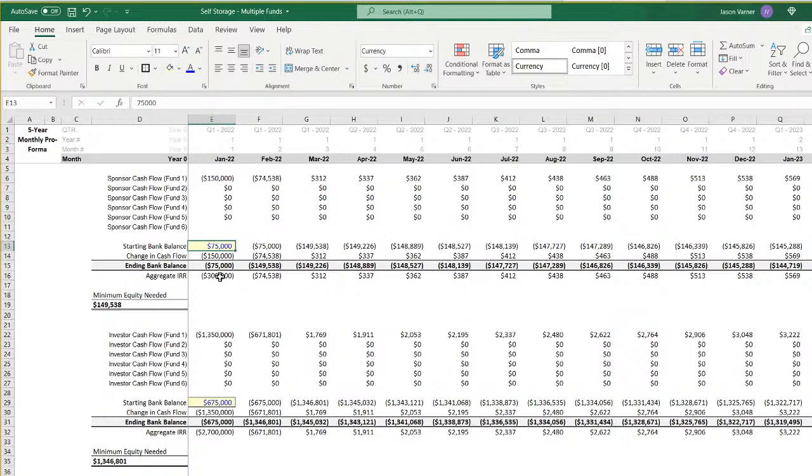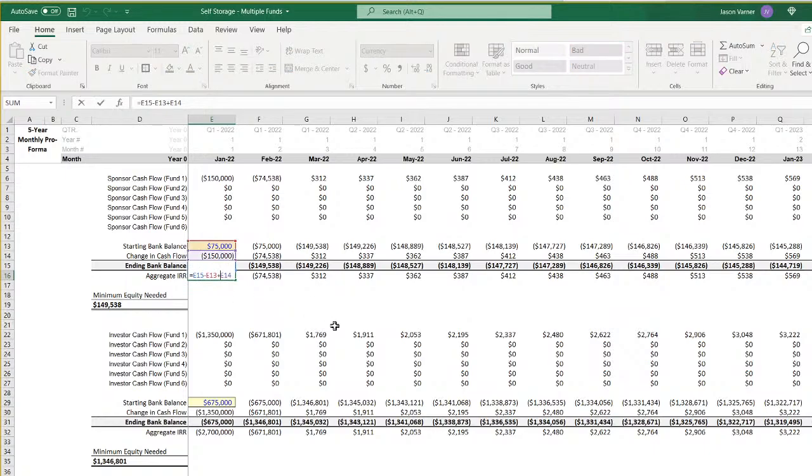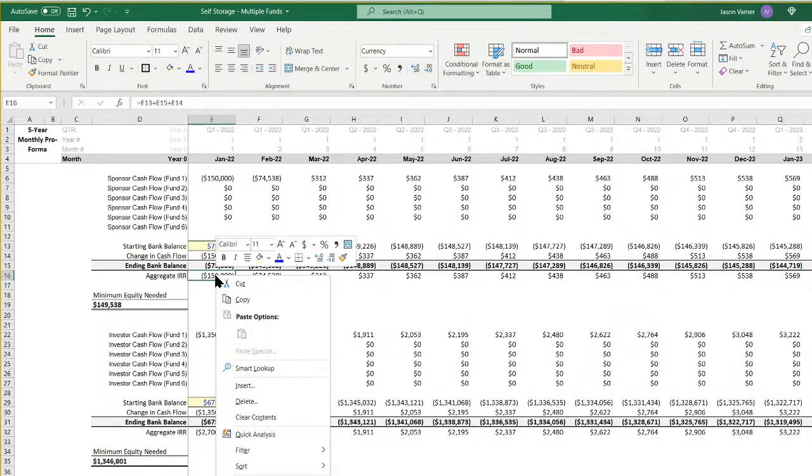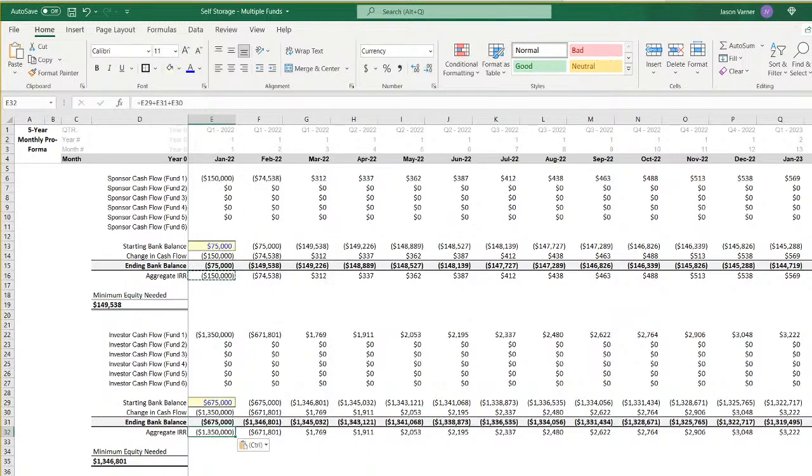So what happened here? These need to zero out, so we did something wrong. Let's see. 15 minus, oh, okay. So this minus this plus this is the calc. Wait a second. It should just be 150. What am I missing here? This plus this plus this. There we go. Same here.